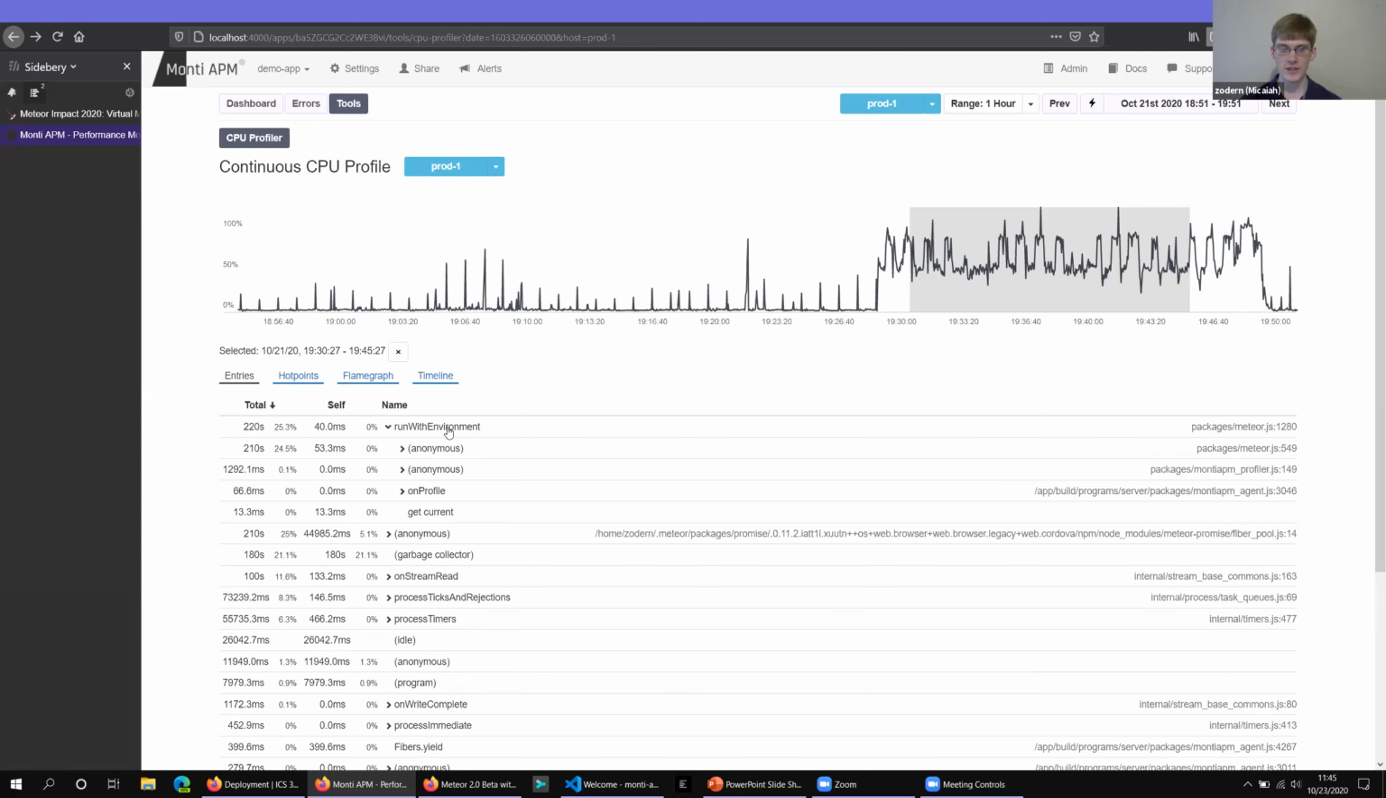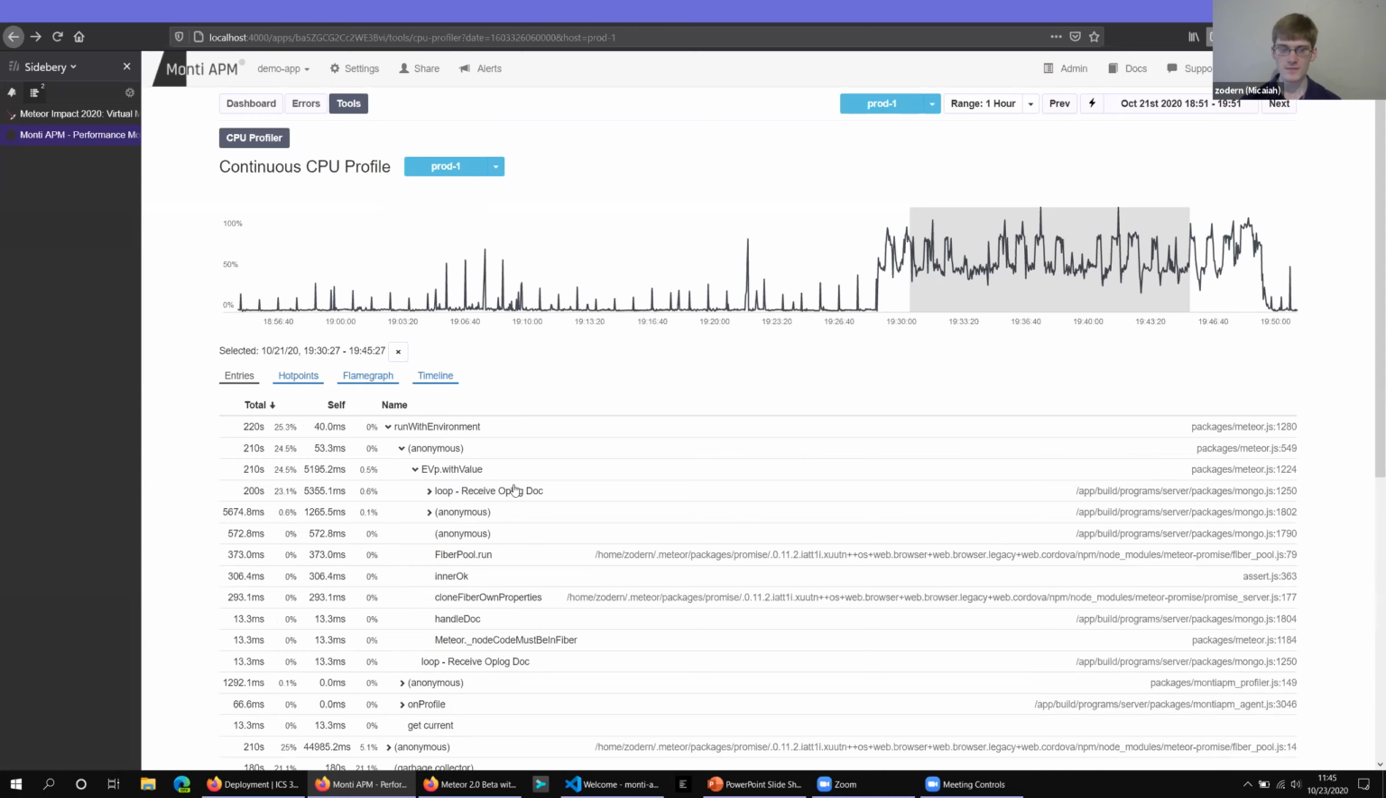We can expand it to see what functions it called. We drop down to something interesting. Here we find this loop function that's within the Mongo package, and it spent 200 seconds. Many of us are not familiar with what all the code in these Meteor core packages do. And normally that's fine, you don't have to know when analyzing a profile, but some of them are important like this one. So Monti APM adds a label here to help us understand what it does. It says receive upload doc. So every time the app receives an upload notification, this loop function runs to process that notification.